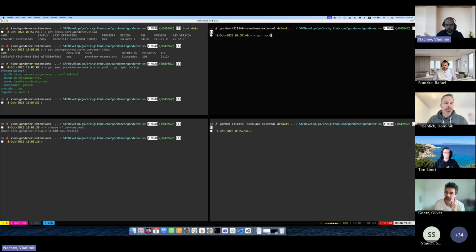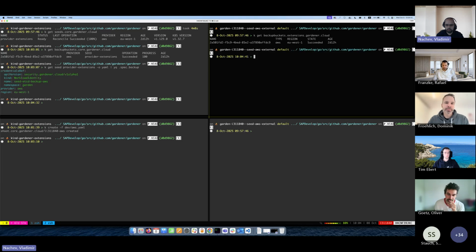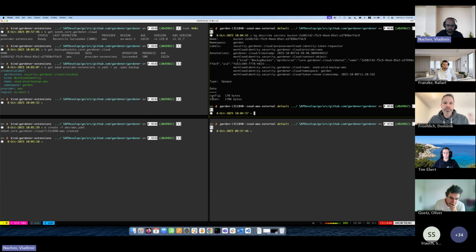If I get the backup bucket, it is reconciled, succeeded, and so on. But the most important thing is that the controllers are using a secret where the token is synced. So if I describe this secret for the bucket, we can see that it has a token in it and it has a config. So if I, for example, parse the config, there are no credentials in it.